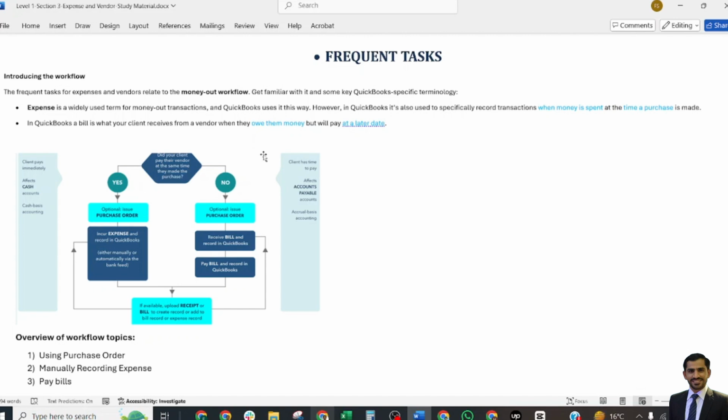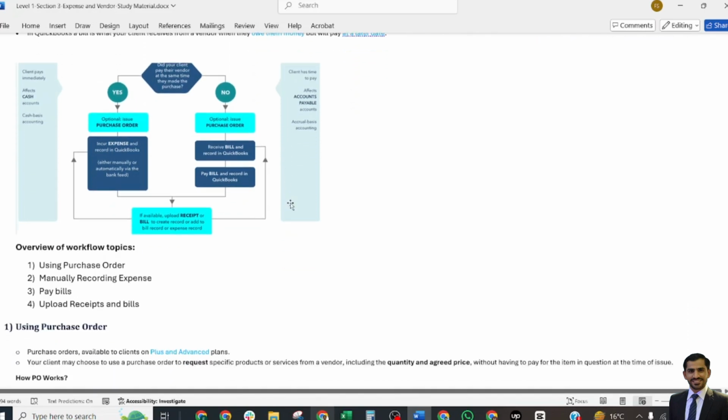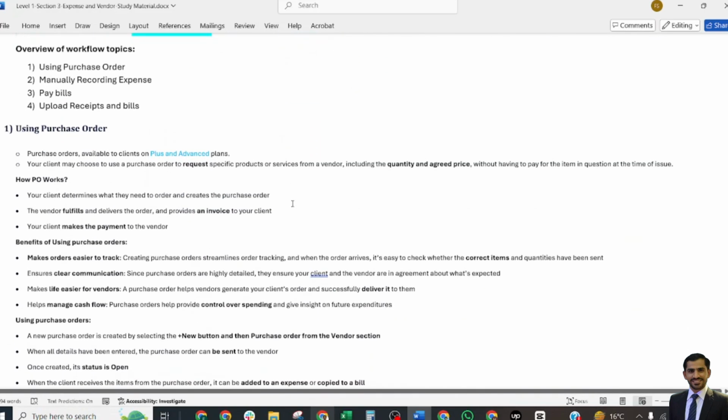And next, if you do not want to pay on the spot, then you may issue the purchase order. It's optional. Then you will receive the bill, record it in QuickBooks, and pay the bill later and record that in QuickBooks. If available, upload the receipts or bill to create the record, to add the bill record or expense record. So this is an overview of the workflow of the topics.